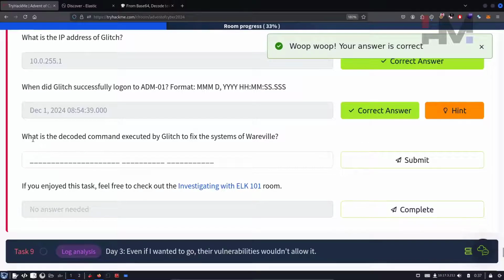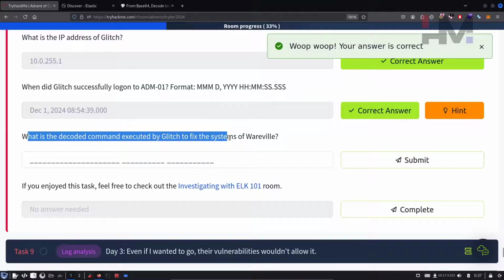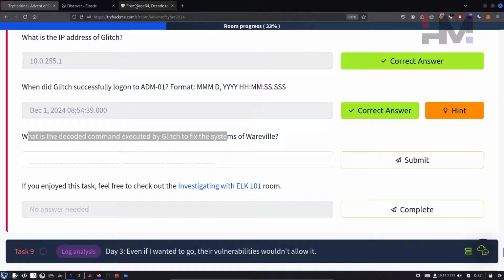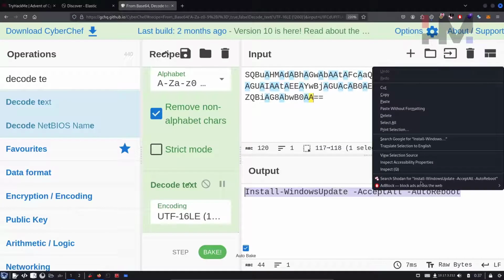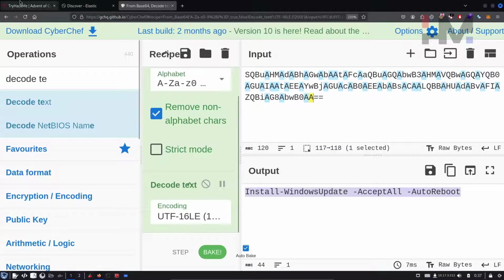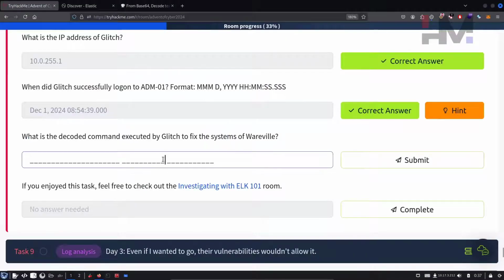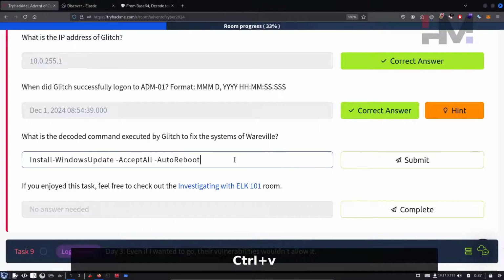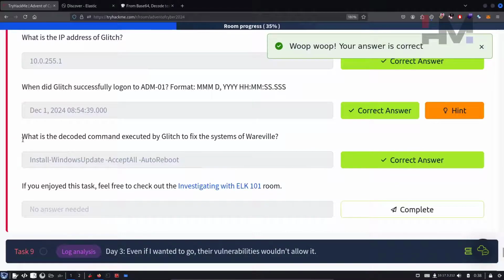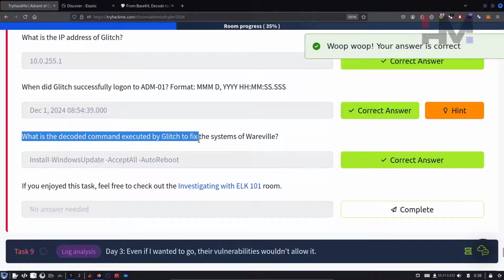Okay, done. What is the decoded command executed by Glitch to fix the system software? This was the command, right? So copy this, go back here, click on this, paste. Okay, submit, and that should solve the basic log analysis.